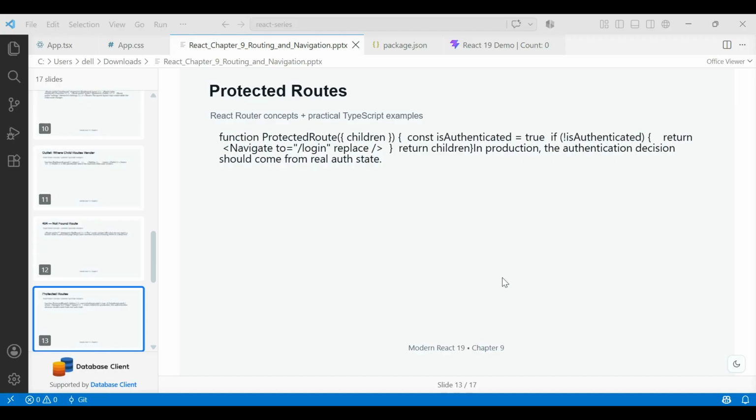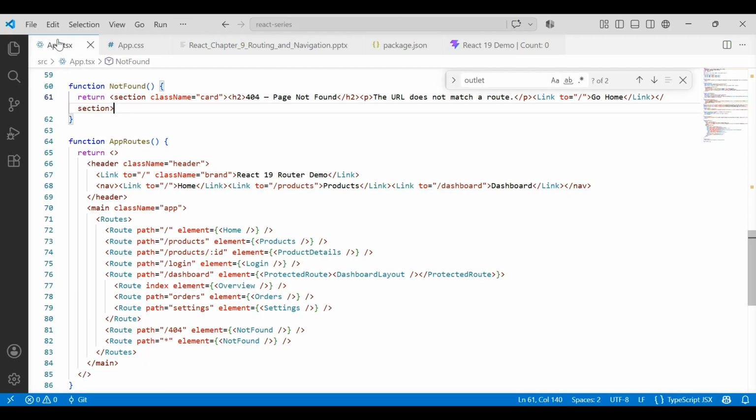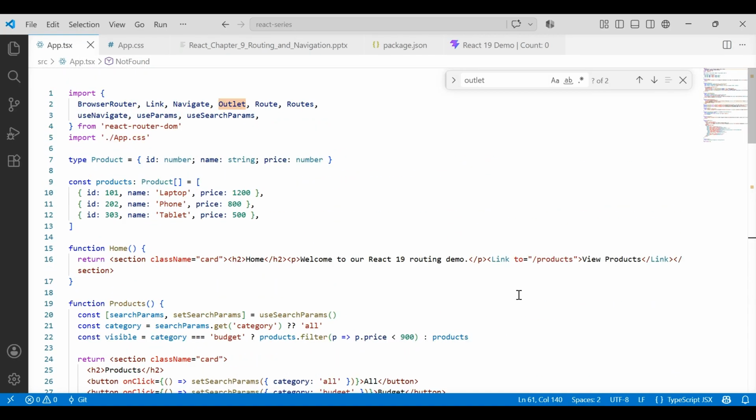So let's put everything together in our practical application. I have created a small product application especially for this chapter. So let's start from the top of App.tsx. First thing you will notice is our React imports on the top. I have imported BrowserRouter, Routes, Route, Link and several hooks that we will use for more advanced routing.